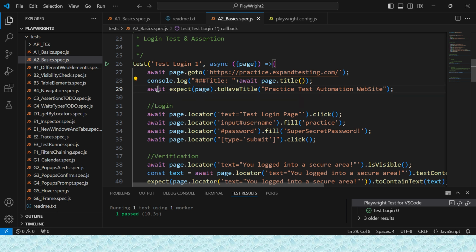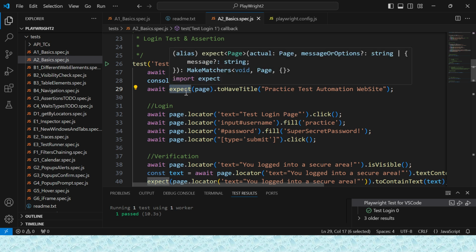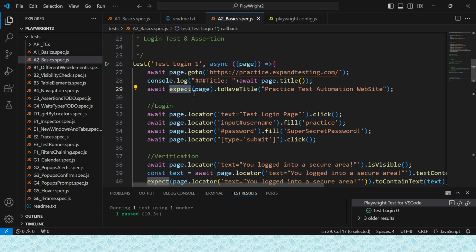Now await expect(page). All the assertions in Playwright start with expect. Expect page to have title, this one. This is kind of plain English. So this is one assertion. It is just to make sure that the correct website is opened and it is properly loaded, etc. So you can have it or you can skip it.